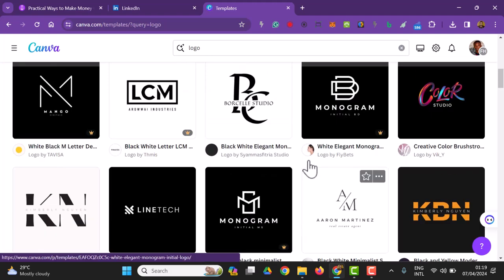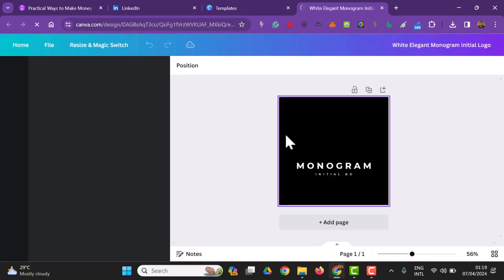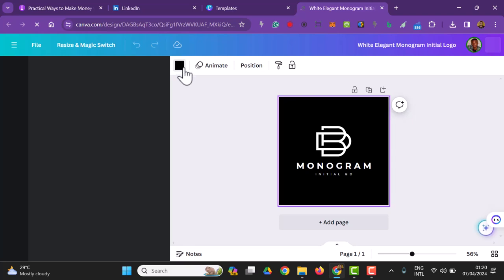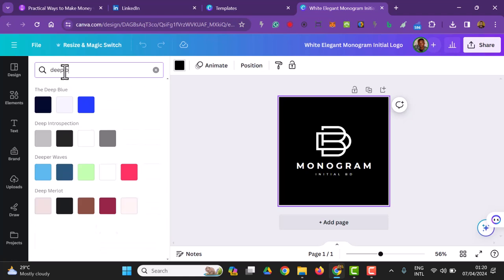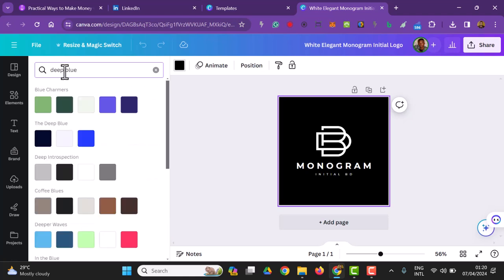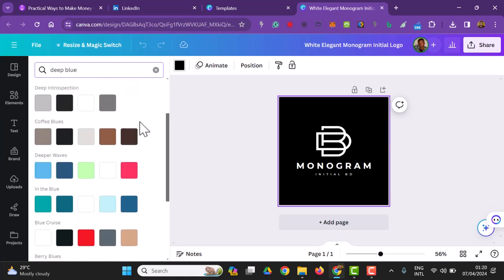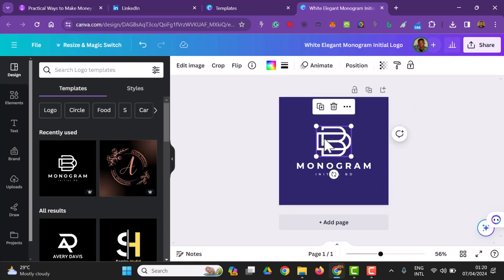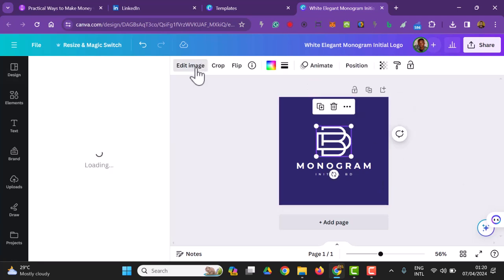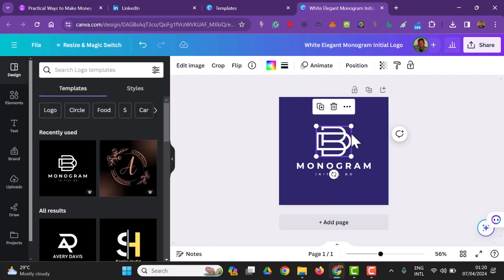So we have a whole lot of logos. Let me choose something like this and customize it. I'll give this a blue background first. I'll say deep blue. This is actually my favorite color. I love deep blue so much. Most of the brands I've created in the past almost always have a blue kind of logo. This is probably an image, as you can see. I won't be using an image because I'm trying to create my own fresh logo.